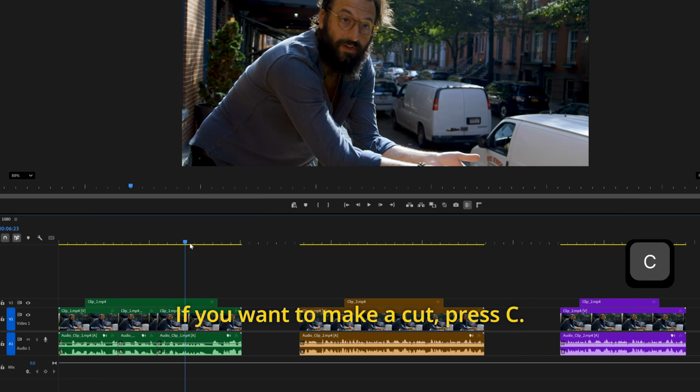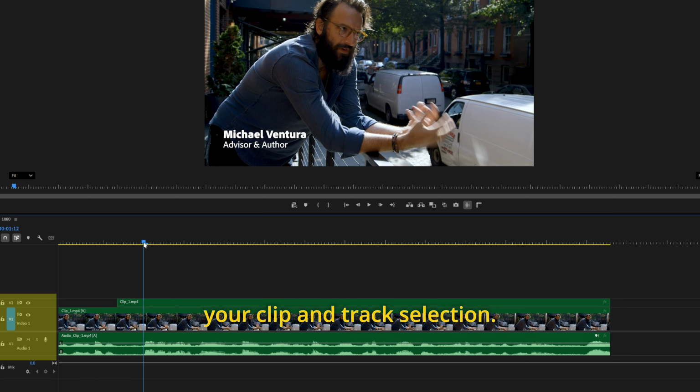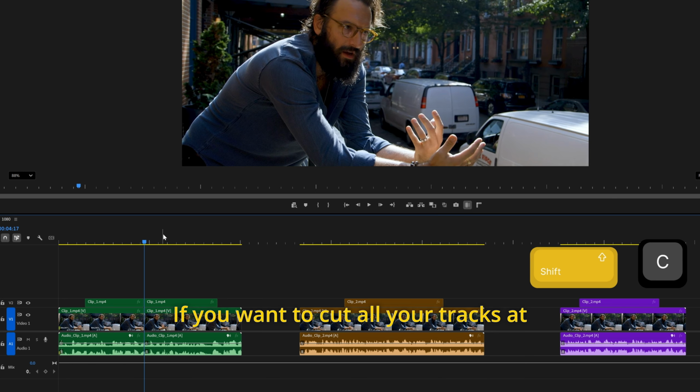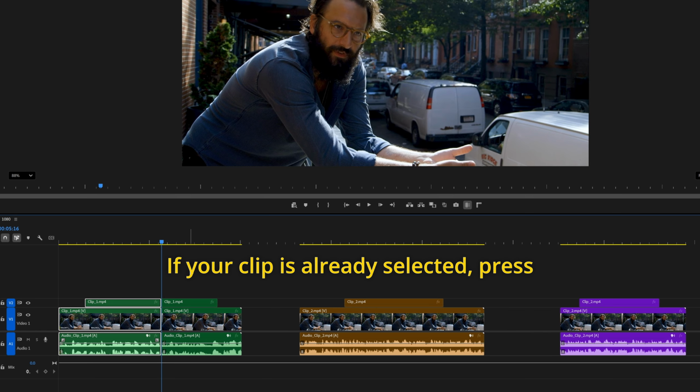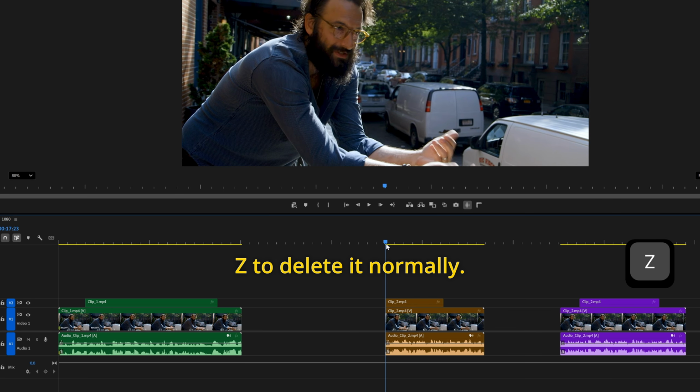If you want to make a cut, press C. These cuts depend on both your clip and track selection. If you want to cut all your tracks at once, press Shift C. Or press S and then C. If your clip is already selected, press X to ripple delete it or Z to delete it normally.